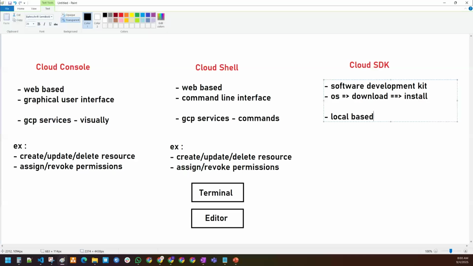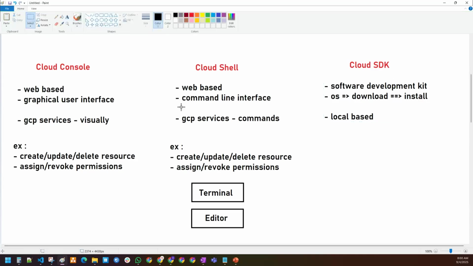You may want it to interact with some other virtual machine. You may want it to interact via some server, some SMTP server, whatever it is. So if you wanted to interact with the GCP services from external to the Google Cloud Platform, that is where you can use Cloud SDK. That's the reason I call it local based, to interact with the GCP services via commands again. The rest of the things are the same. It is also a command line interface.